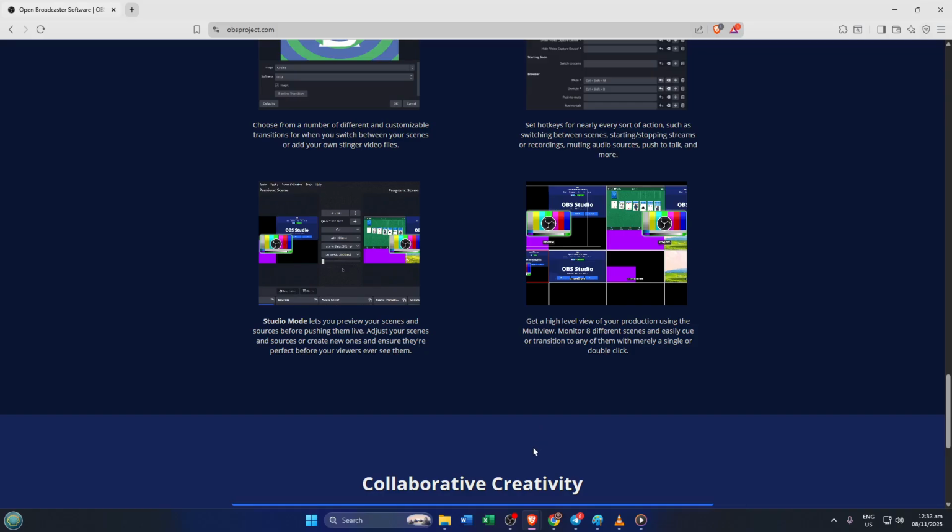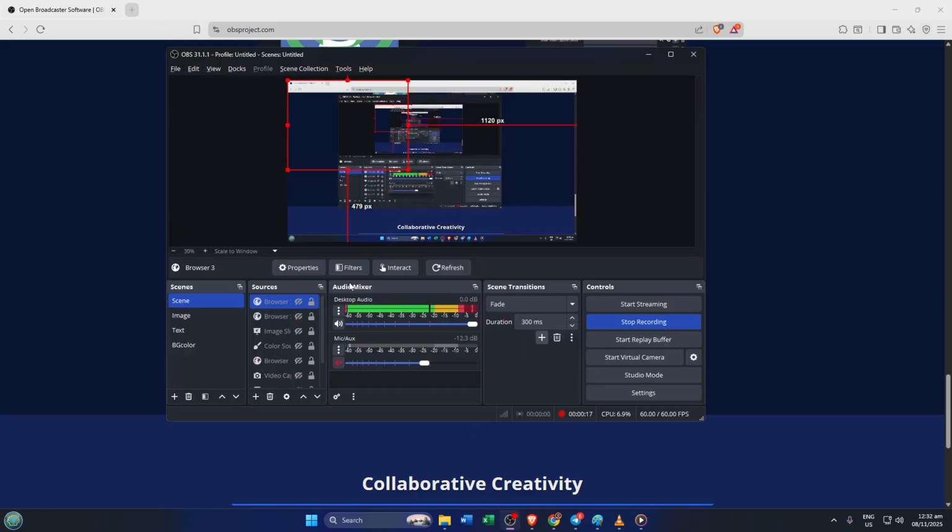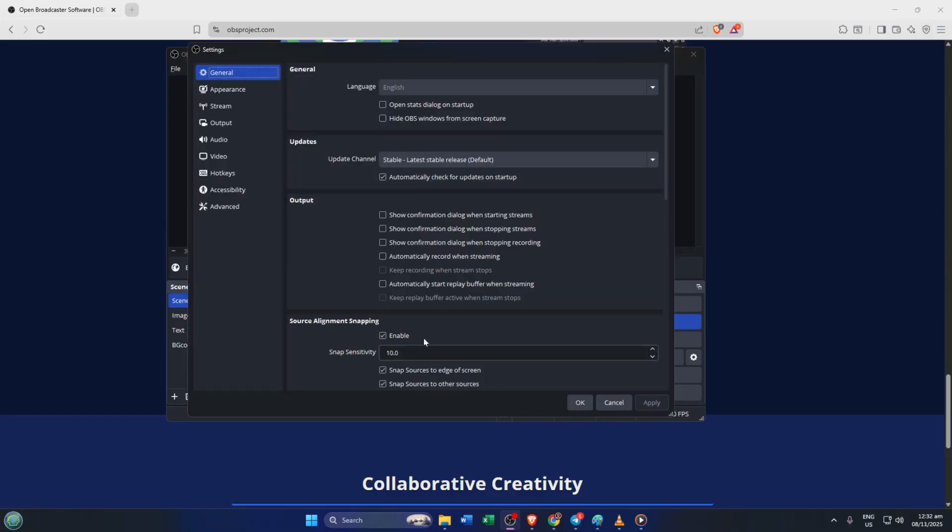First off, open up OBS Studio and you'll see your main interface. To get to your settings, look to the bottom right of the window. This is where the controls panel is located. Find the settings button and click it. This opens the entire world of OBS configuration, but don't worry, we're focusing on just one part today.